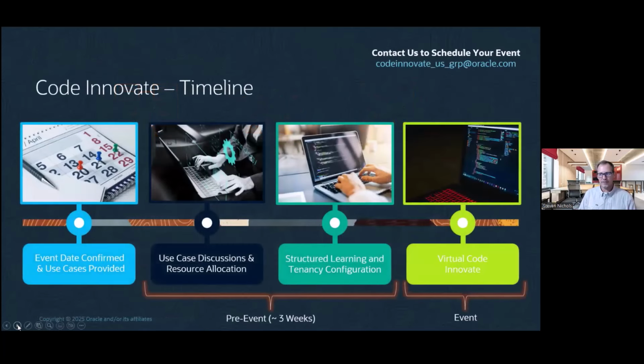From a timeline perspective, this is what it looks like. Once an event date is confirmed, and you'll see this in the next slide, there are some requirements, usually a 3-week minimum lead time, sometimes more depending on the resources' availability. But once the event date is confirmed and use cases are provided and agreed upon, then throughout that 3-week lead time, we do use case discussions and resource allocations. This is where we do our tenancy config and structured learnings. We don't go away in that 3 weeks. We actually continue to engage with you and prepare for the actual event itself, which is the last block on this slide.